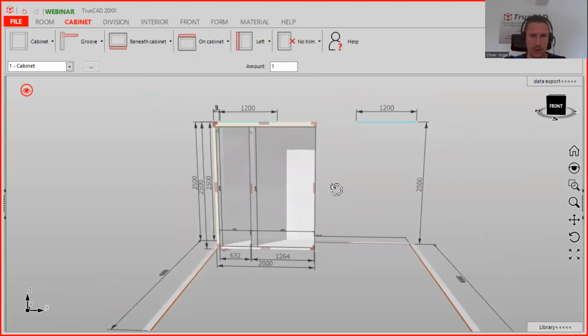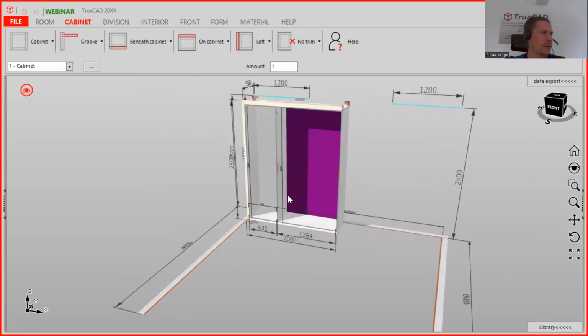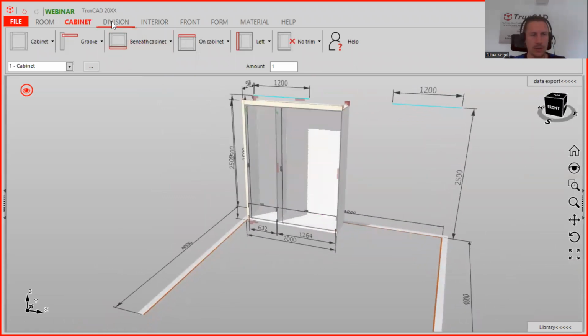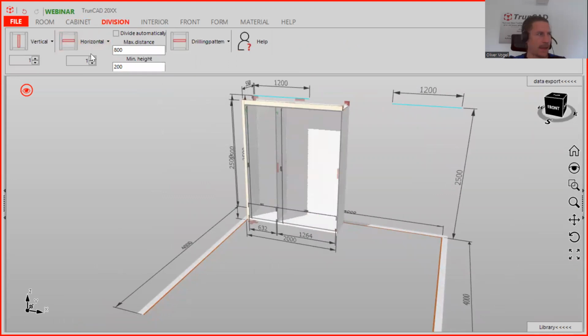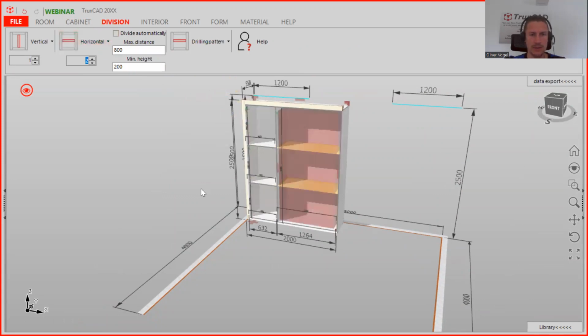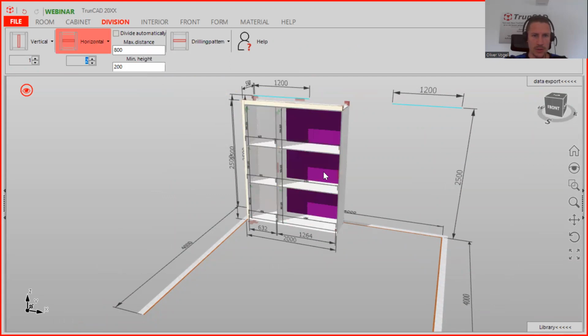So, all right, when we have set this, we go to the division, and now we want to add here the horizontals, 2 horizontals. Yeah, and you just drag it and drop it in the left area and the right area.